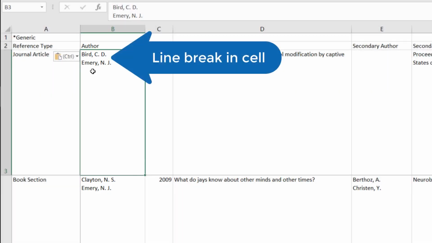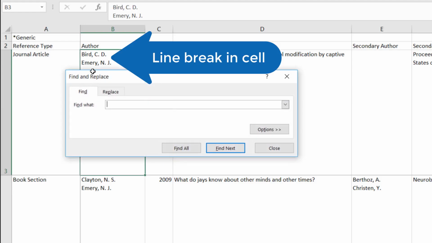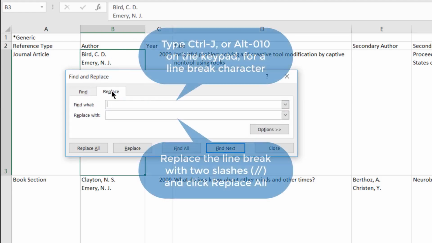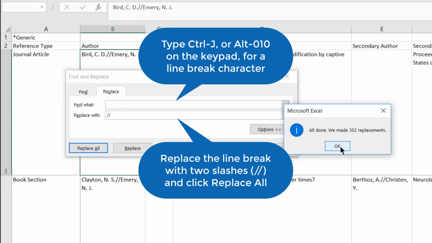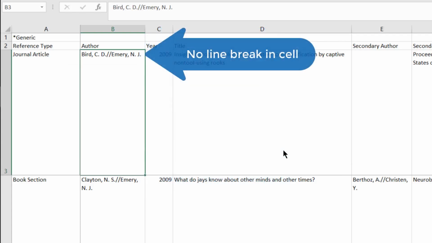For cells with line breaks in them, use Find and Replace to replace the line breaks with 2 slashes. Type Ctrl-J or use the keypad to type Alt-010 into the Find field to create a line break character. Nothing shows on the screen. The character is hidden.